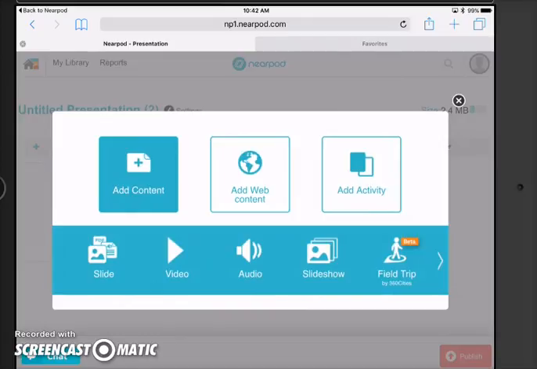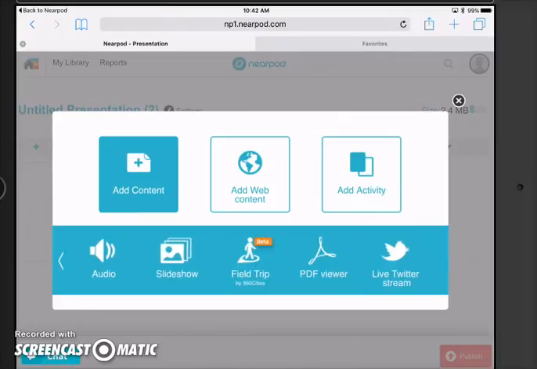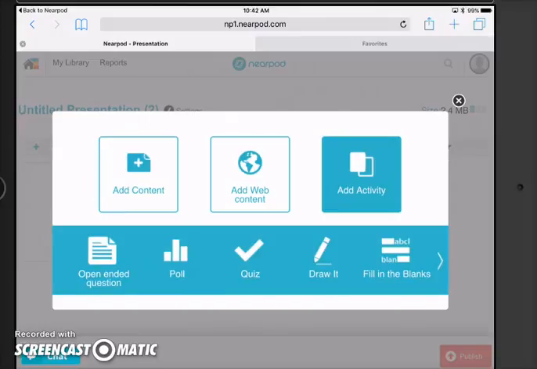You can add video, you can add slideshows. This is pretty cool right here. The field trip, that is a paid version right here. That is a really cool thing to do. But really what makes NearPod so much different than PowerPoint is where you go to add an activity. When you go to add an activity, you have many different choices to choose from.